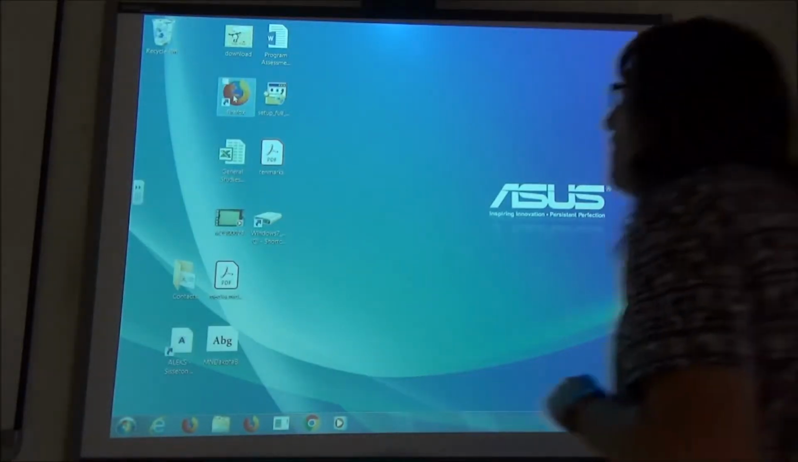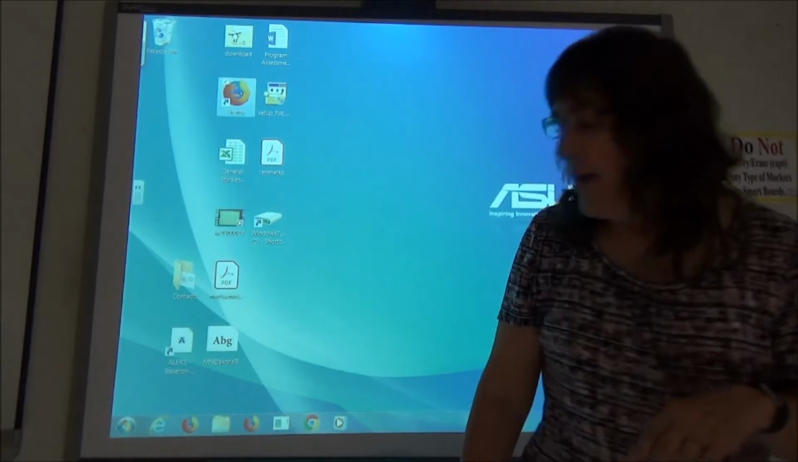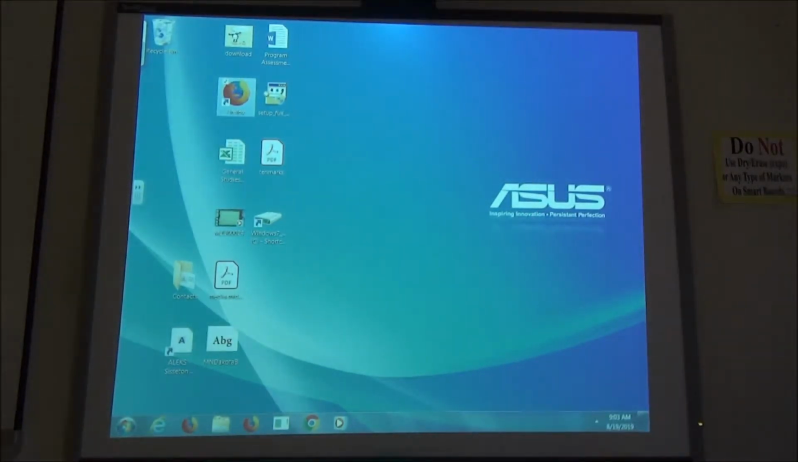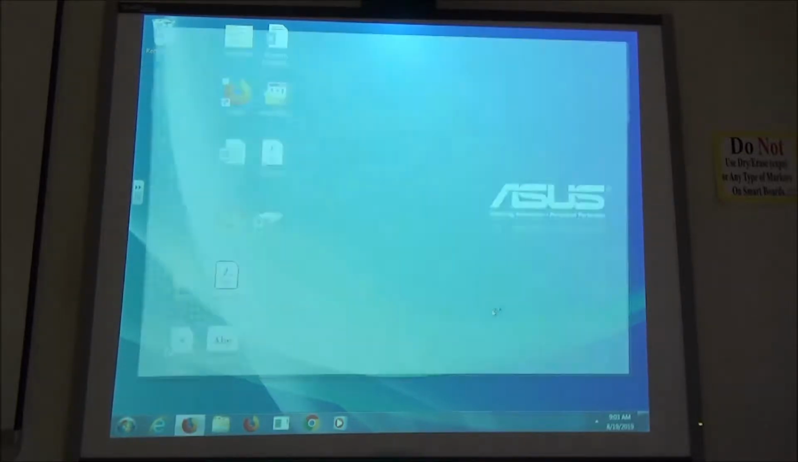So I'm going to use Firefox. Seems to work a little bit better. If it wants to open.